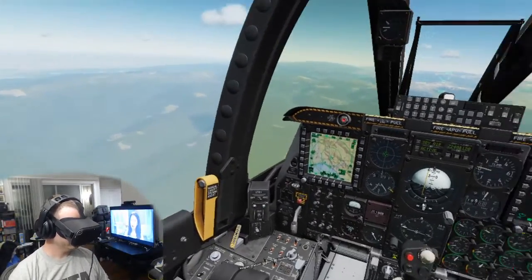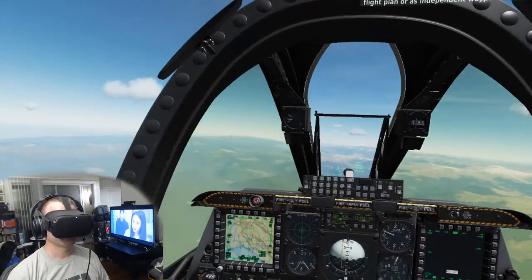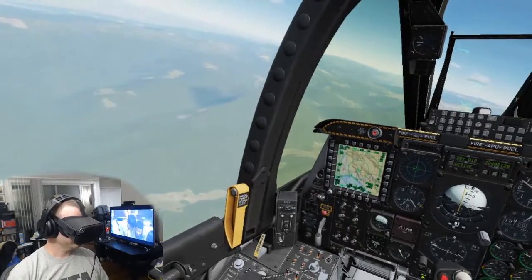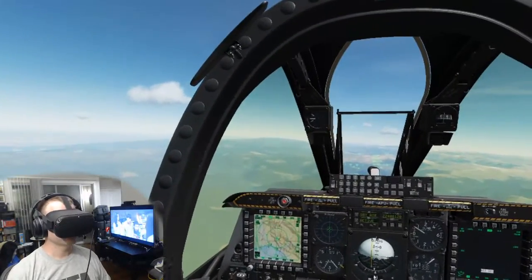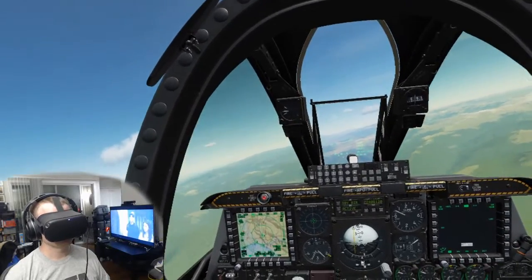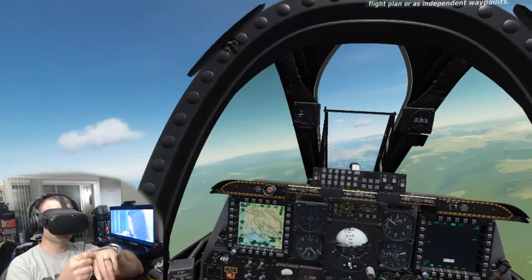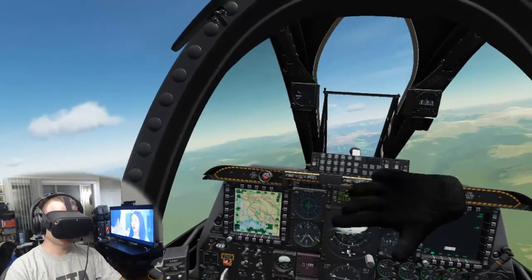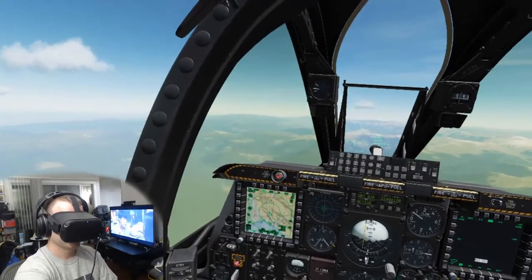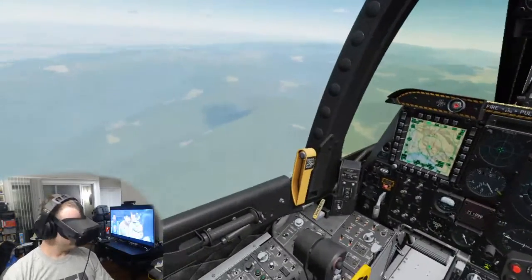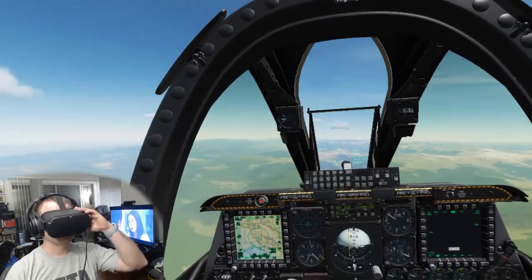It's important to understand the concept of waypoints. Waypoint is the generic term for all navigation points of interest, which can include the current steer point, all flight plan waypoints, mark points, and anchor points. Generally, you will be following a flight plan that consists of a number of flight plan waypoints, one of which will usually be selected as your current steer point. Using the CDU, you can edit, create, and delete waypoints either as part of a flight plan or as independent waypoints.